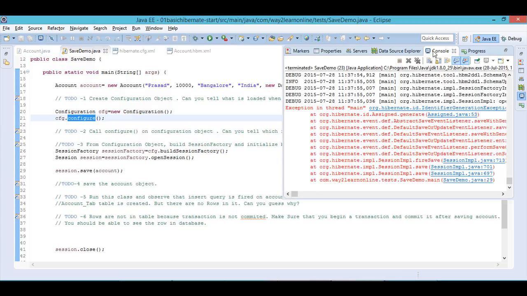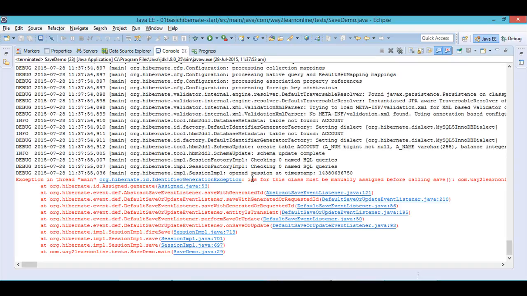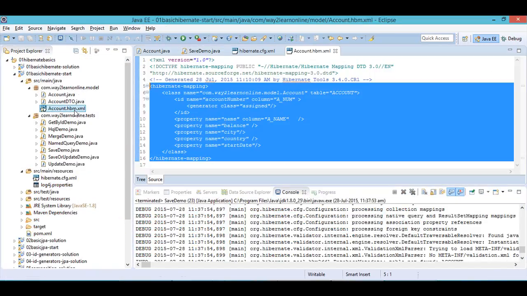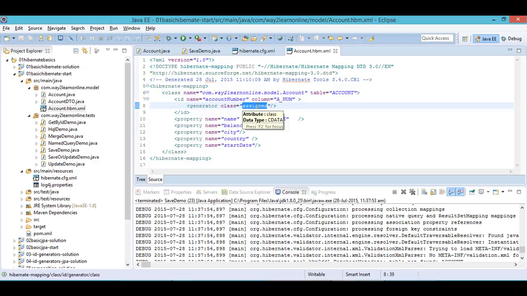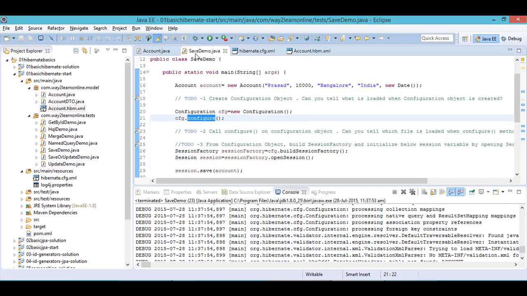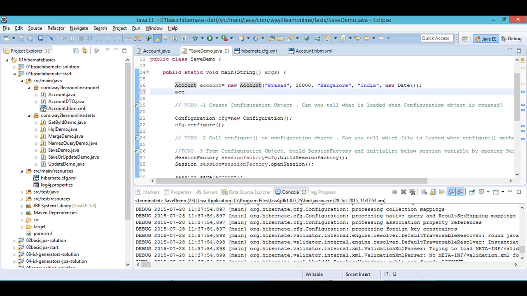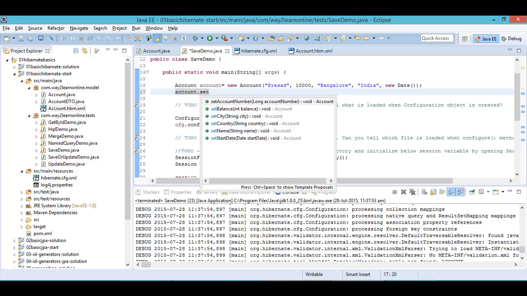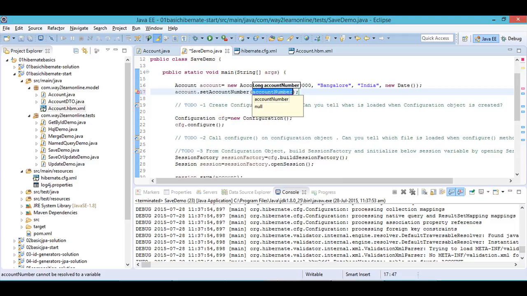Again it is saying, IDs for this class must be manually assigned before calling save. Why is it? Let me go here. I have configured the class as assigned. That means you are telling Hibernate that you are going to assign the value, but did you assign it here? Whenever I am creating the account object, I didn't assign. So right now I'll say account.setAccountNumber. It's a Long object, new Long of 1. Now let me run it.